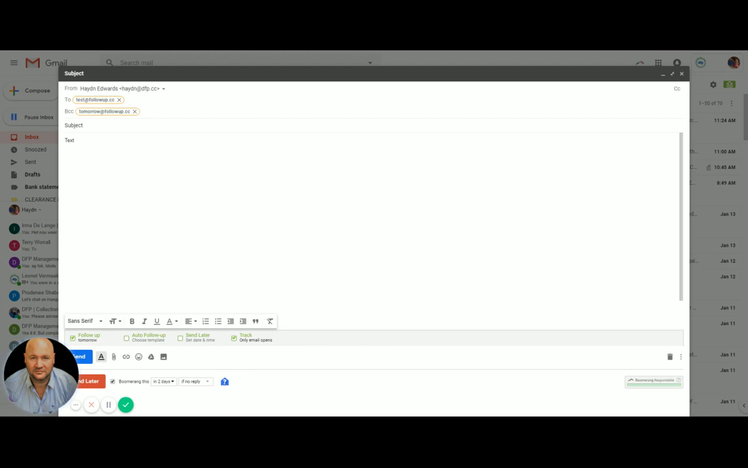So these are two nice features that I use all the time for all of my emails. It helps me to stay on top of queries and to make sure that nothing slips through the cracks.